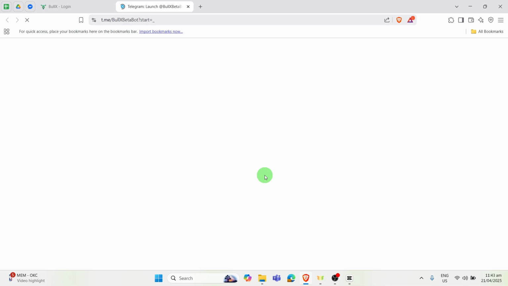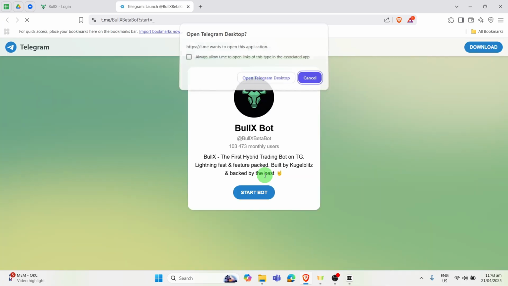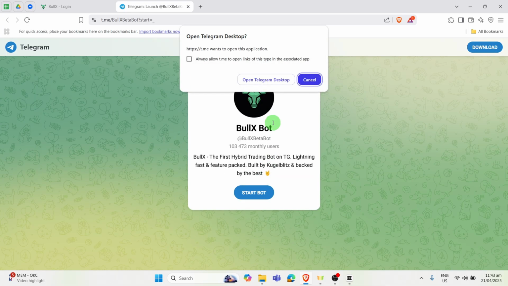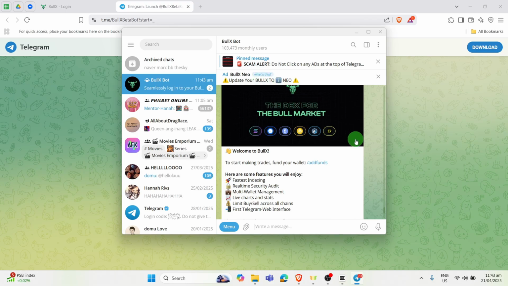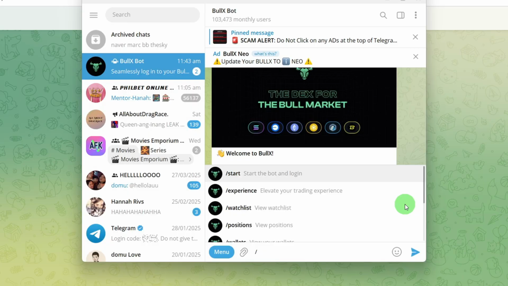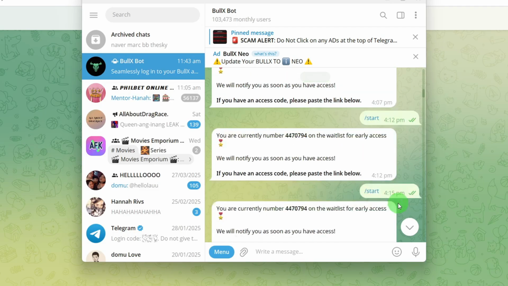So now we're on a new tab, so we can use Telegram to open the BullX bot, but in my case I'm going to use Telegram on the desktop website. So now that we're here, we can type in start in the message box, and then it says that we are currently on the waitlist for early access. But if we have an early access code, we can paste it in the message box.